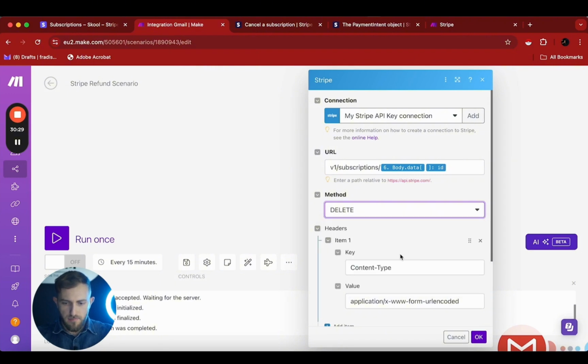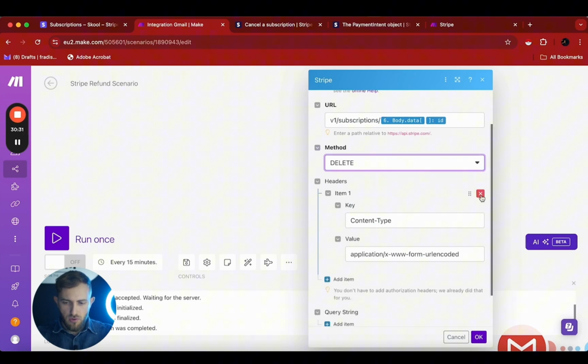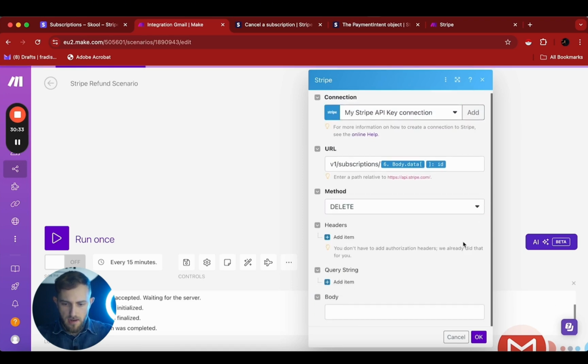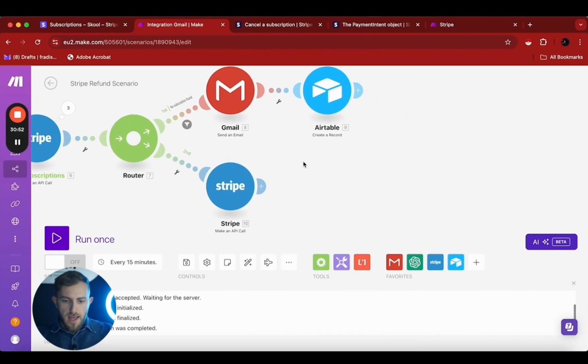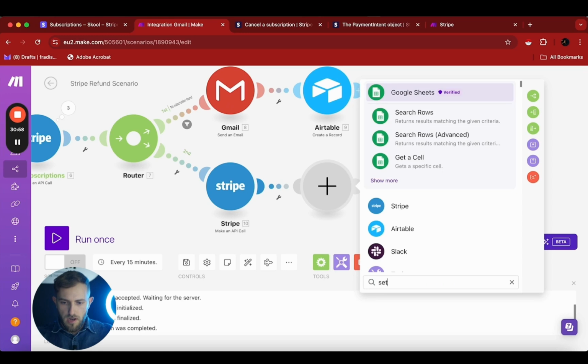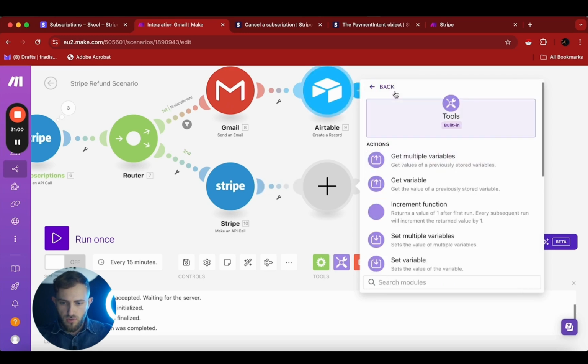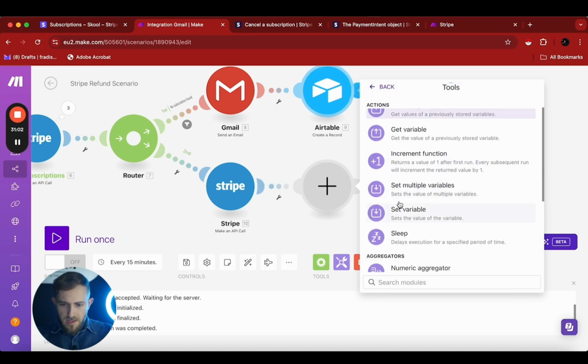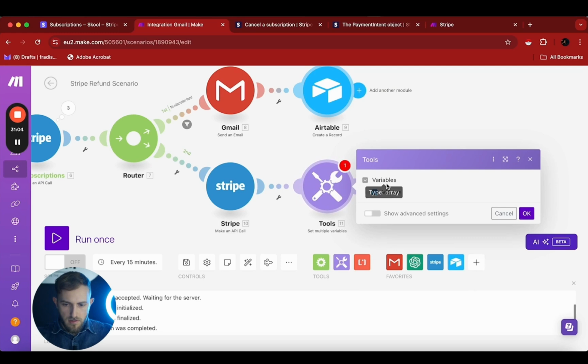So you click on delete, then you don't need any headers again, and then you click on OK. Now, next module is where the magic starts. Okay, so what we're gonna do is we're gonna use a tool which is gonna be set multiple variables. Okay, and we're gonna set two different variables in this case.